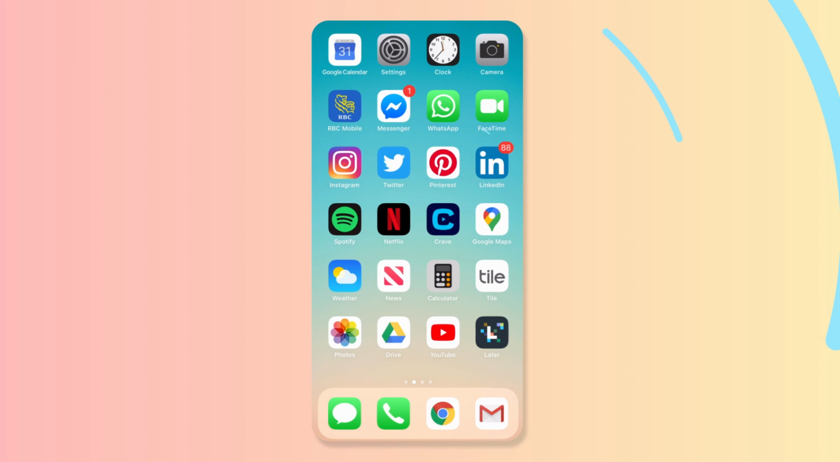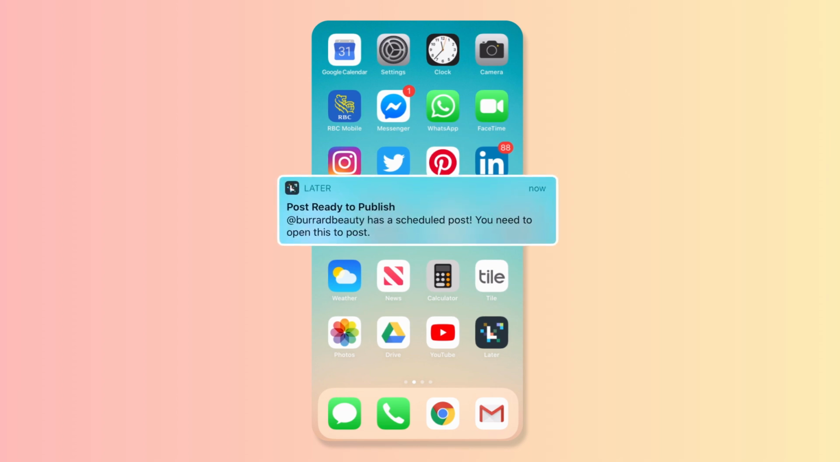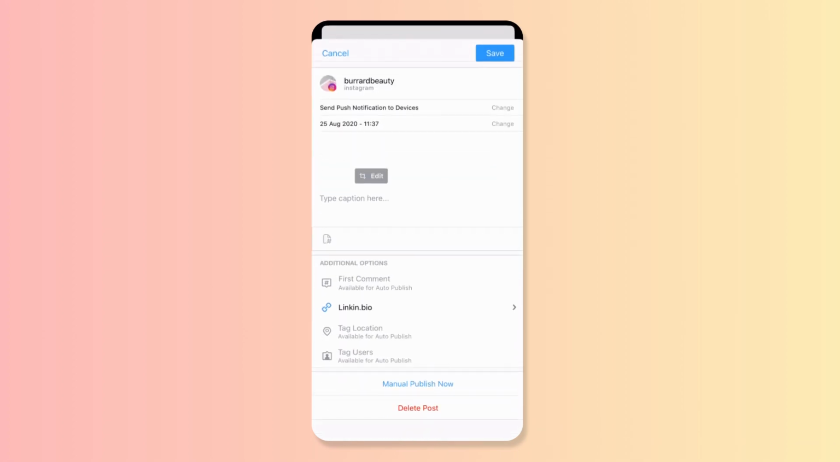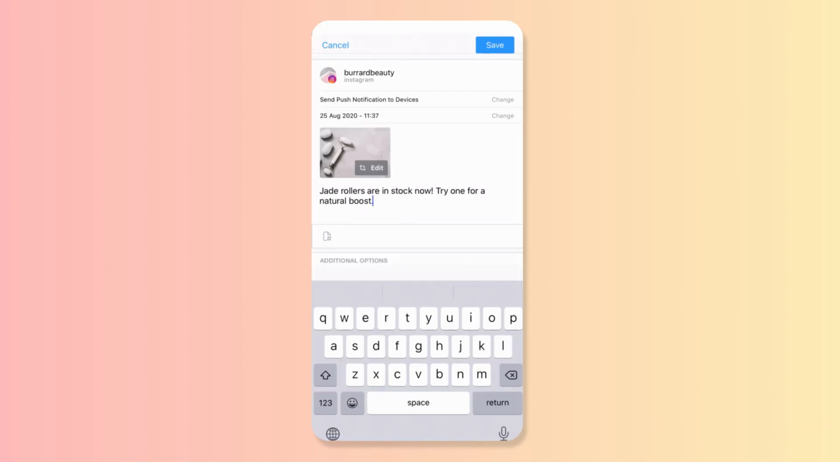With notification publishing, a push notification is sent to your device through Later's mobile app when it's time to publish. To publish your post, open the notification, select Open in Instagram or TikTok, and paste the caption that's automatically copied from Later.